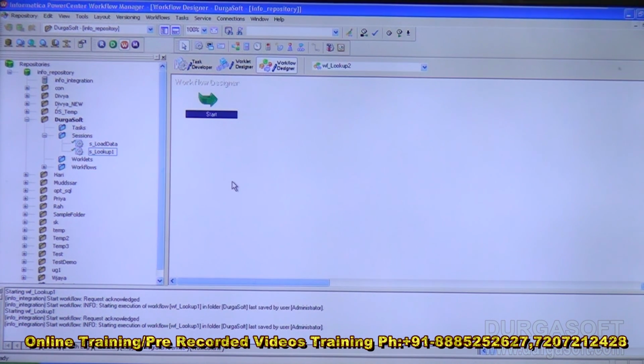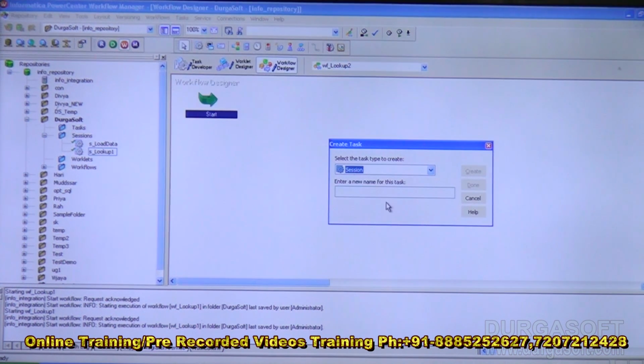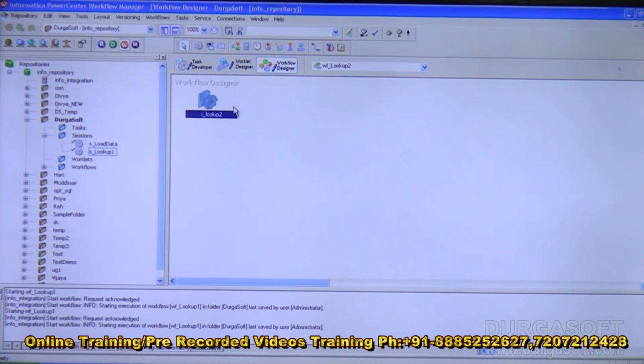Then create a session object, that is tasks menu, create, select session, provide the session name, for example S_lookup_to. Click on create. So for M_lookup_to we are creating a session object. So select this mapping object M_lookup_to, click on OK, click on done.